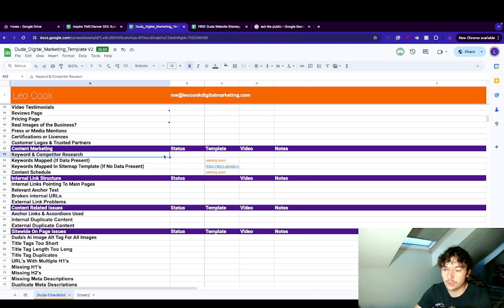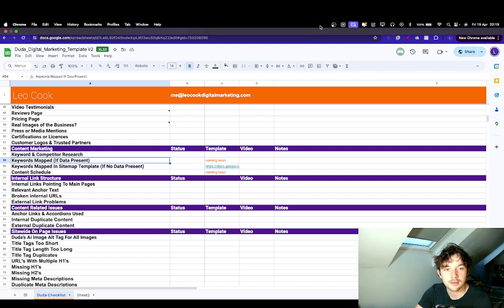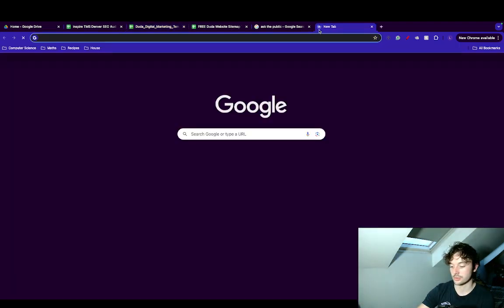So moving on, we go to the keywords mapped in sitemap. So we go to the if data present, right? I wanted to cover how we can utilize tools to actually map out the different keywords that we intend to rank for certain pages with data, right? And you can access this if we head over to Google Search Console.